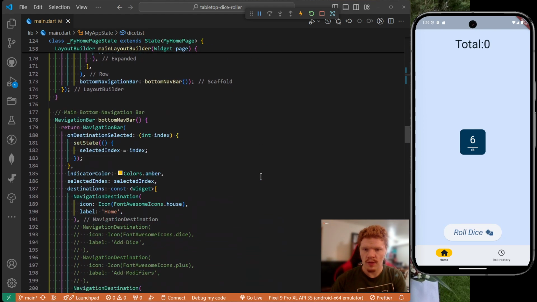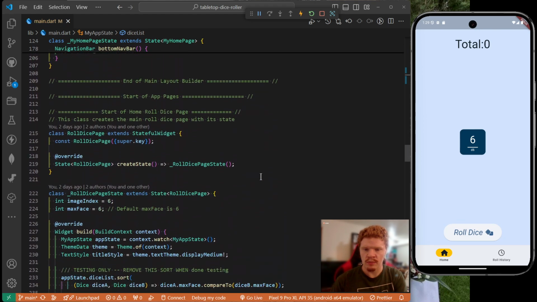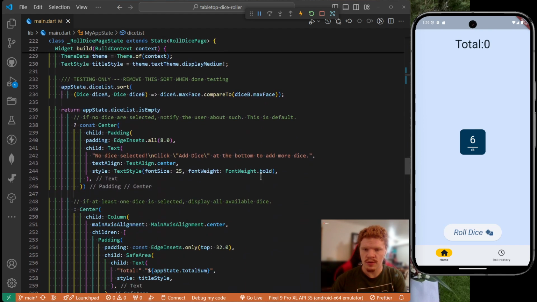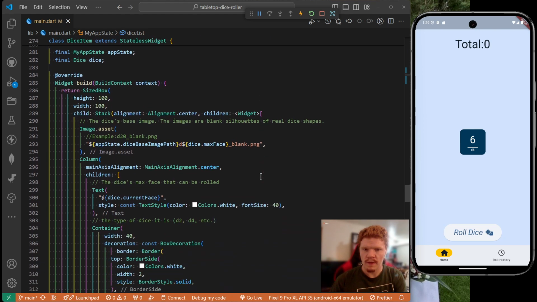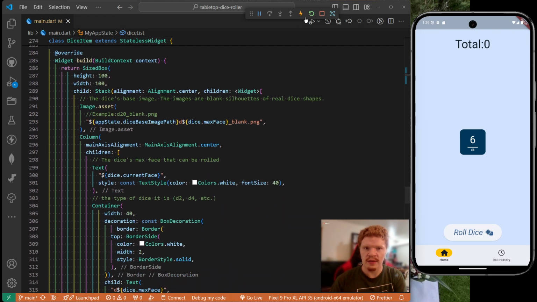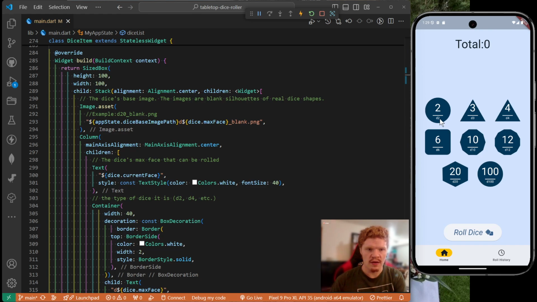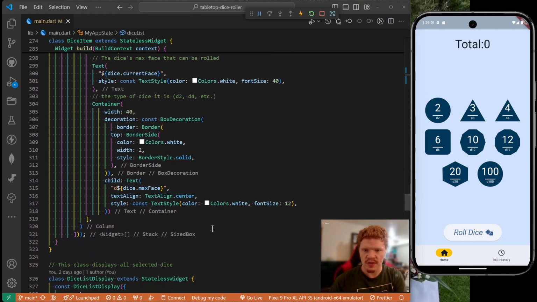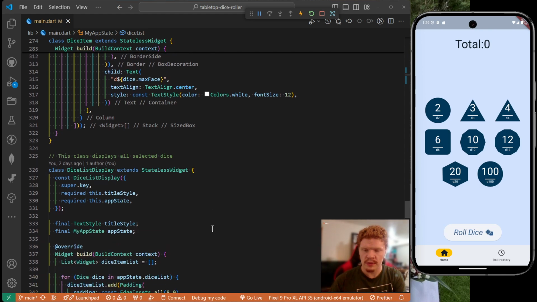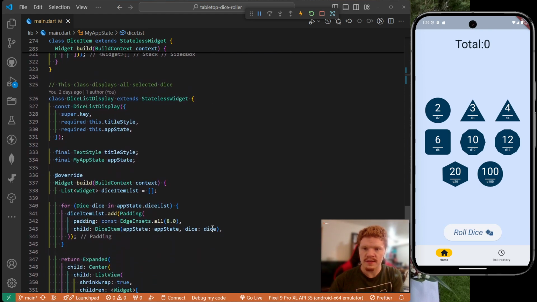So I pull down here. This displays the actual dice item itself, which shows the current face. This is the max that it has, and the actual type shown here is D2. And this is all the description and code about it. This class widget is actually the overall list of it.